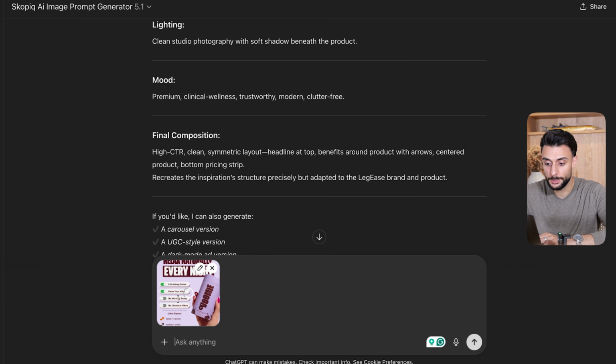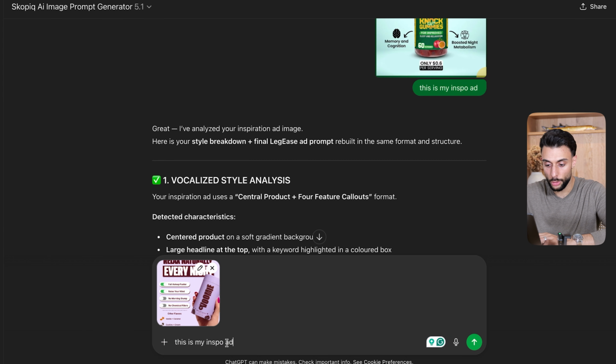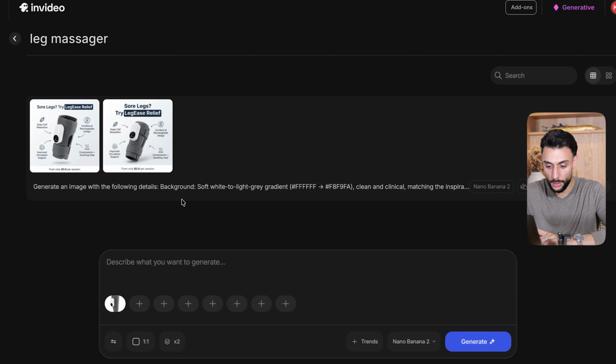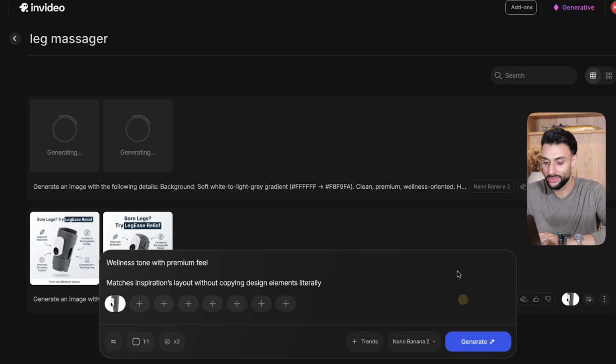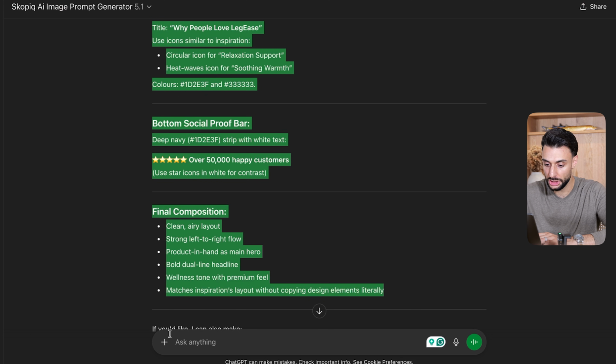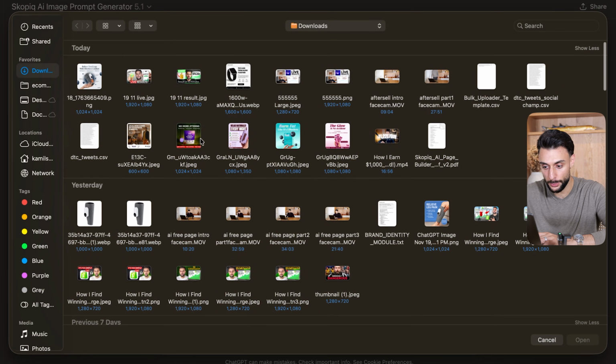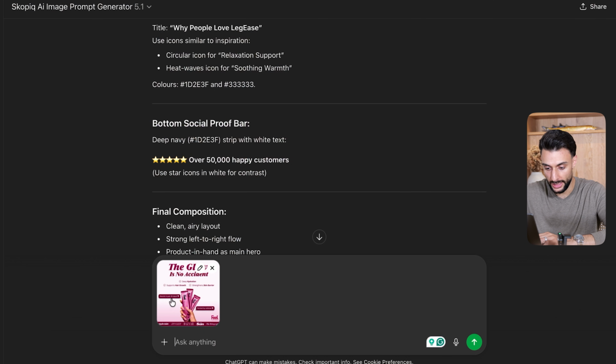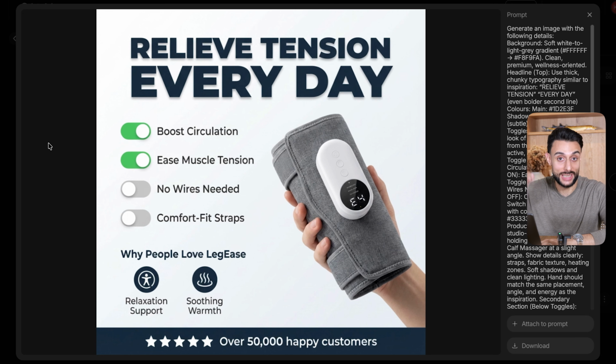Whilst we're waiting for that to be generated, guys, we might as well give it the next inspo image. The next inspo image I've got is this one here, which is really cool looking. So I'm going to upload that image and click this is my inspo ad again. I'm then going to copy that second prompt and click paste, and then I'm going to remake that image. I'm going to go back to the GPT again and upload the next inspiration that I've got, which is this one here.